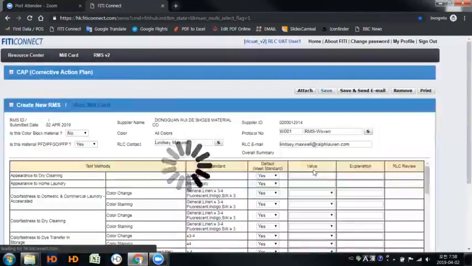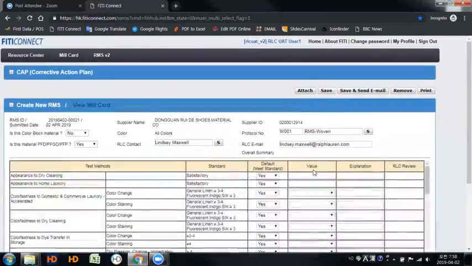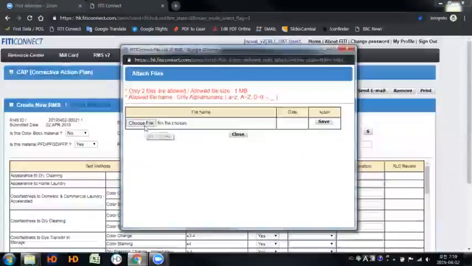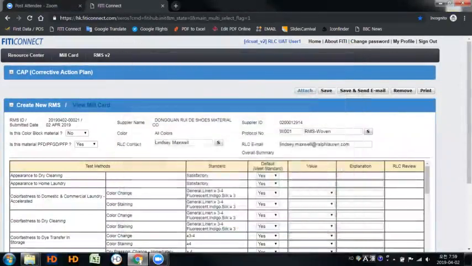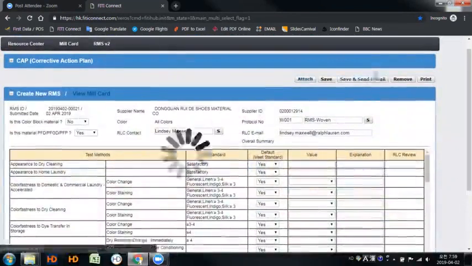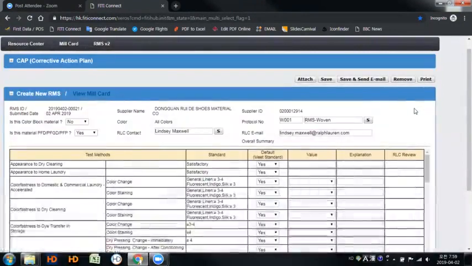Once you save for both mill card and RMS, you can always come back and work on it. Okay, attach. Okay, and then you're going to choose your file, save it, and that's done. Okay, but I am ready to save and send email. Okay, great. And now my RMS is submitted as well.